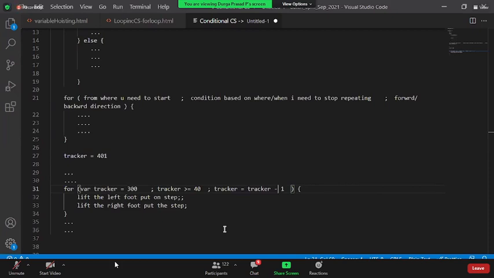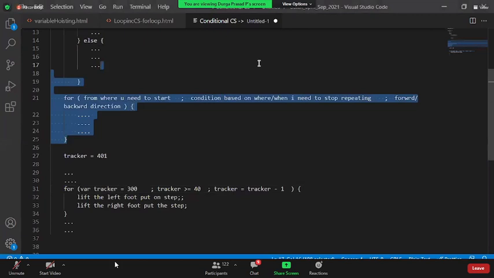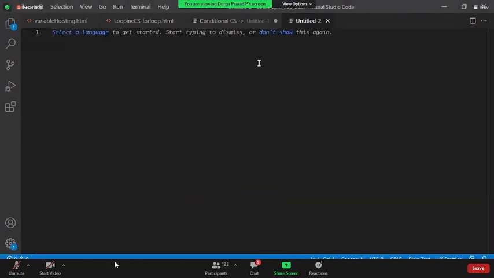Any questions here? Sir, for incrementation or decrementation, can we write tracker plus plus or tracker minus minus? Is it mandatory to write it this way? Okay, that's a good point, Kumkum.